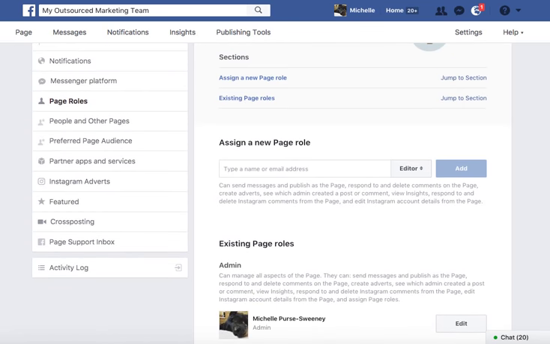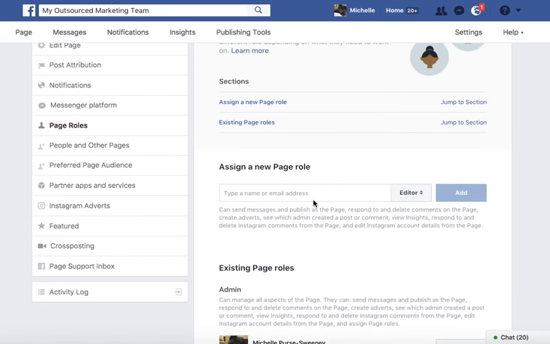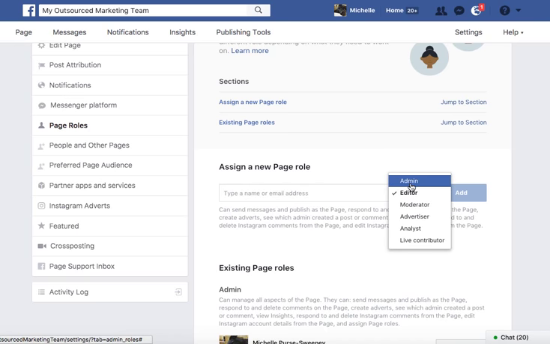And then if you would like to add somebody else to contribute to your page, you can give them various different roles. Admin is the highest level. Editor would be somebody who could post to your page but not add somebody else to your page.